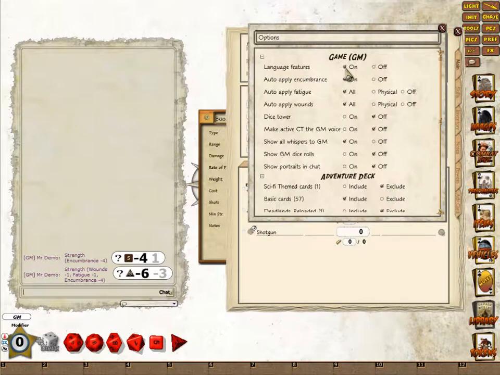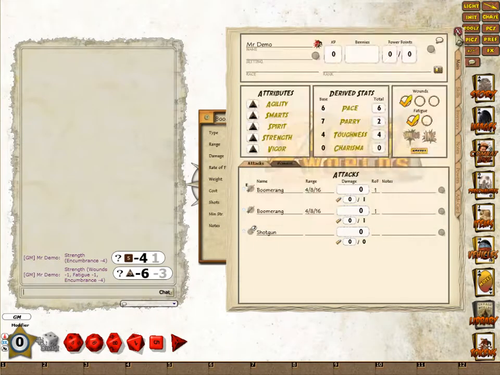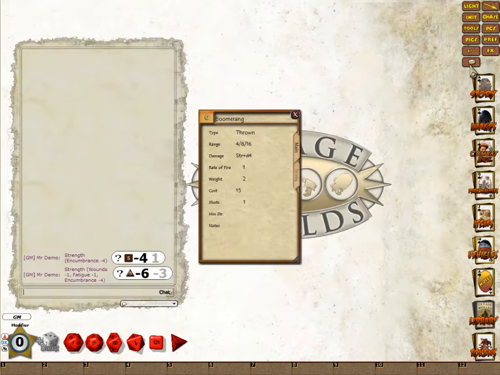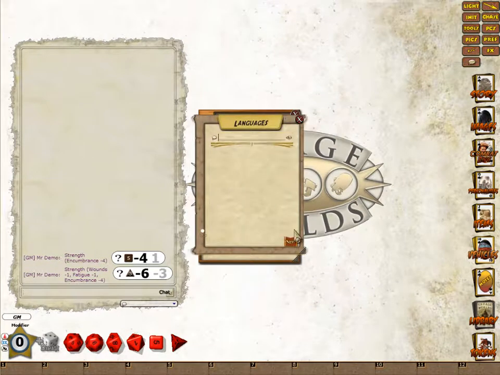One of the extra features is languages. If we turn the language option on, an extra icon is added to the sidebar. In here, the GM is allowed to create new languages. So we'll create English, French, Spanish. Obviously, this is a modern game. Let's have a bit of Latin for fun.